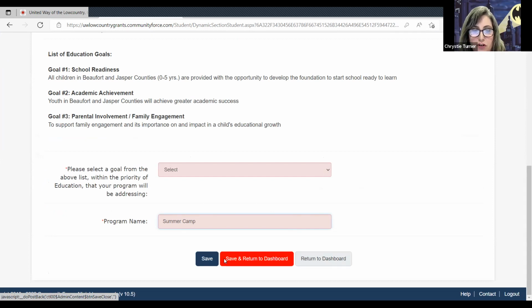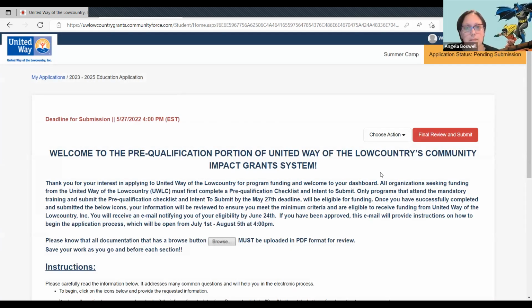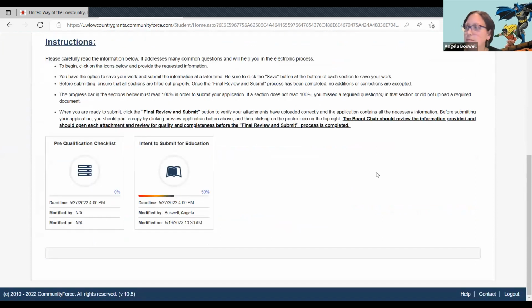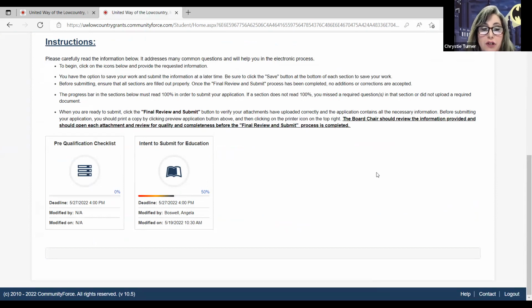So save and return. Here we go. Now you see, because there are only 2 questions in the intent to submit, you're at 50% on this icon. That's because there are only 2 questions.